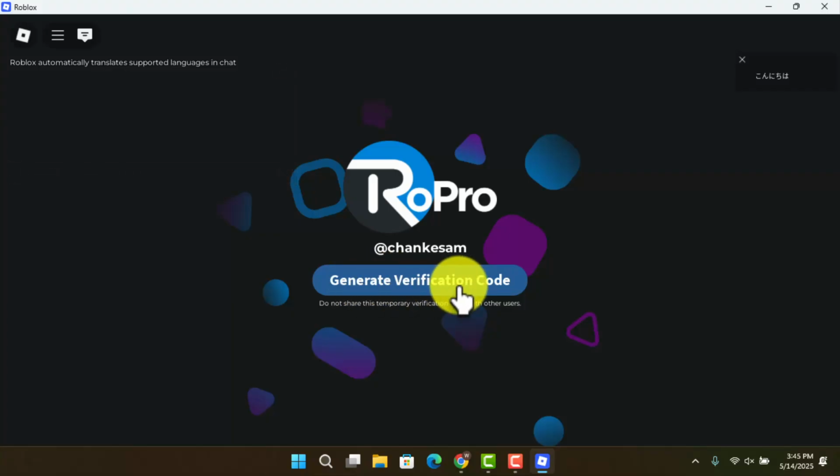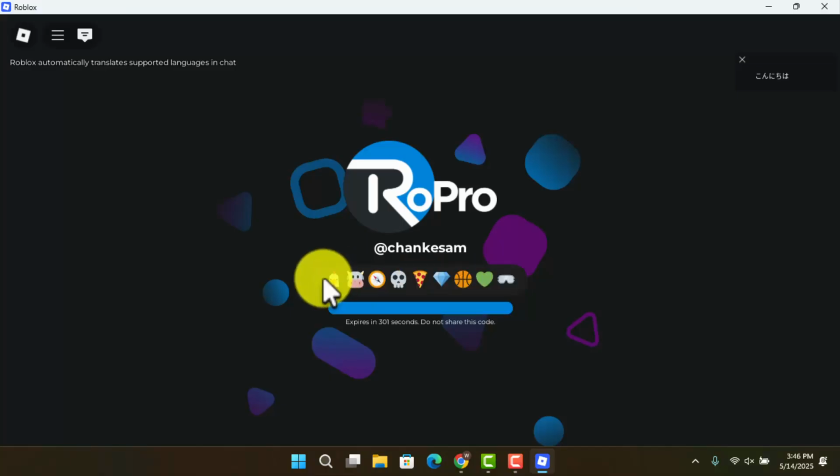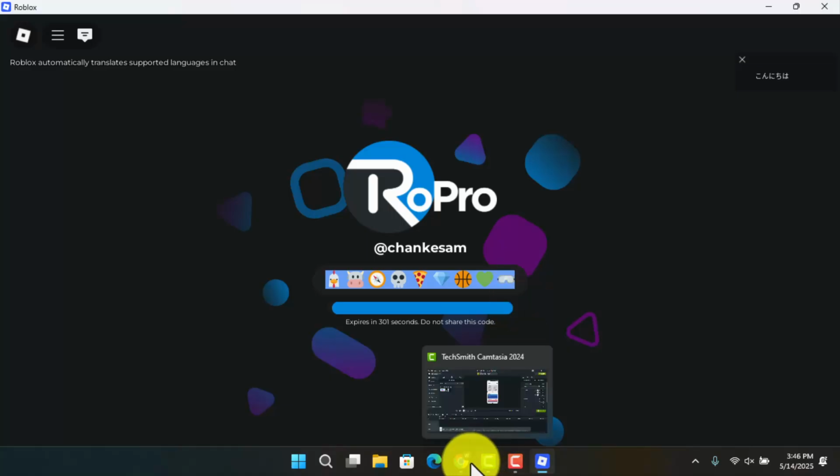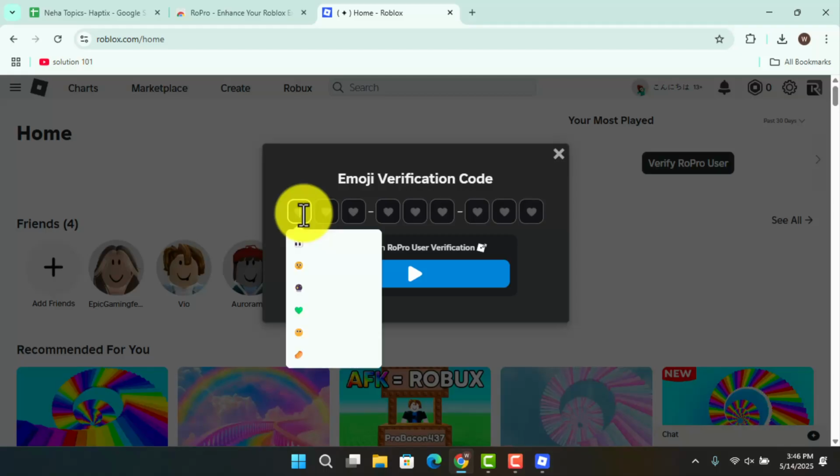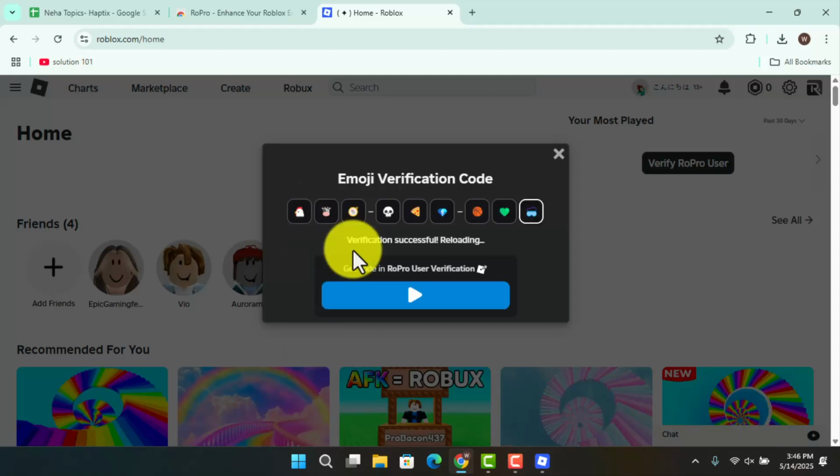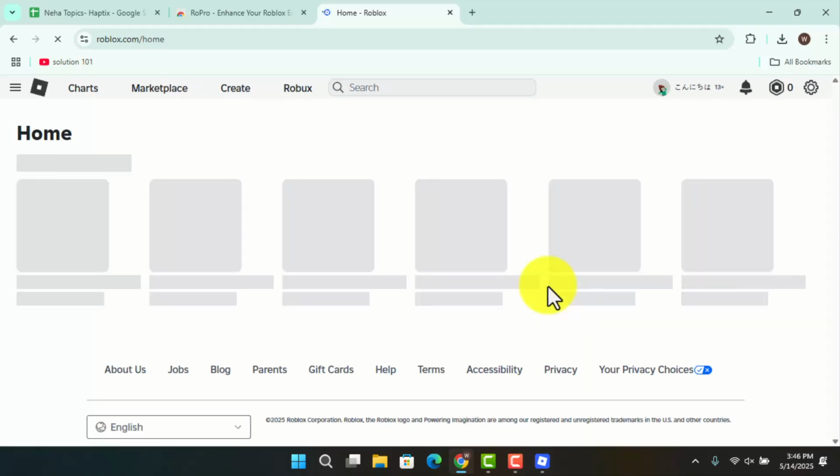And it's going to show you the verification code. So this is considered to be your verification. You want to select it all, press Ctrl+C on your keyboard and open up this page. Here you want to go ahead and select it first of all and press Ctrl+V, and you've successfully verified your Ropro. This is how it's done.